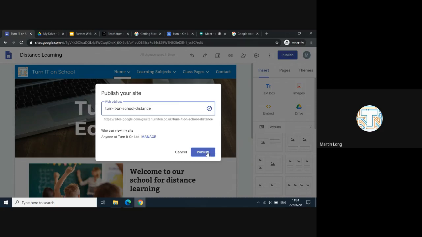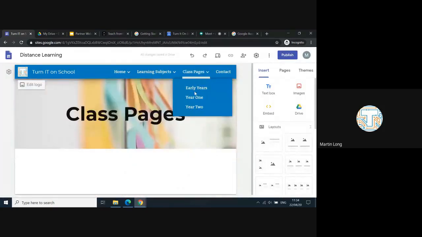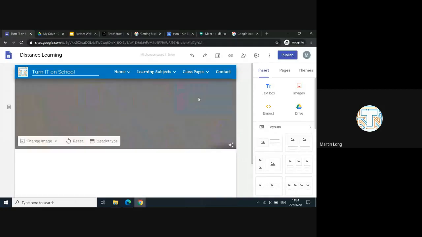When you're ready to publish it, it will publish it out to the web. You'll be able to get a URL, which is the address in the address bar up there, which you can pop into things like Classroom, so you can link across. You don't have to give the whole URL to the whole website. You could narrow it down and give the link to just a class page.